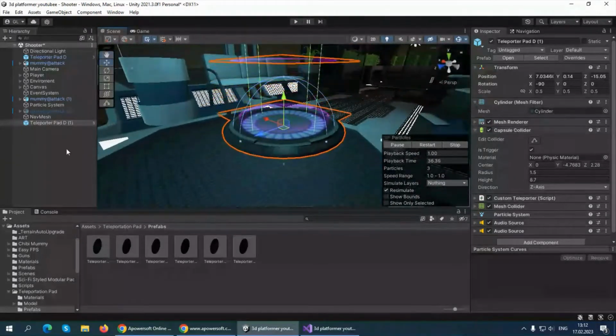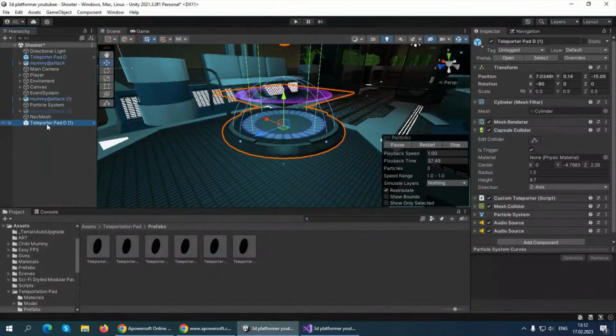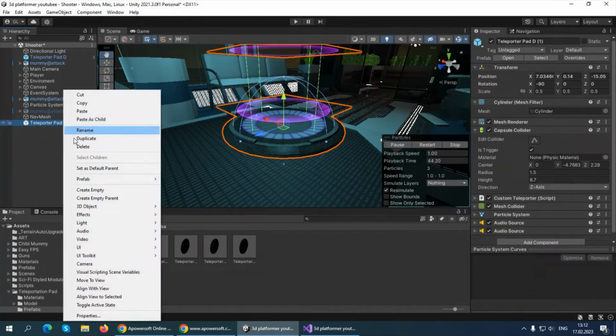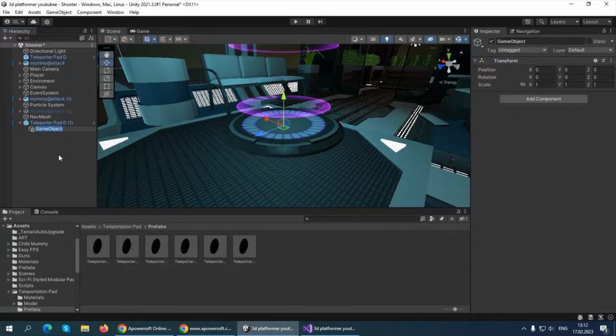One more thing that we need to do is create a new empty game object as a child of the second pad. Let's click here, create empty, and name it target point, because we are going to use this target point's position to teleport our player from the script.